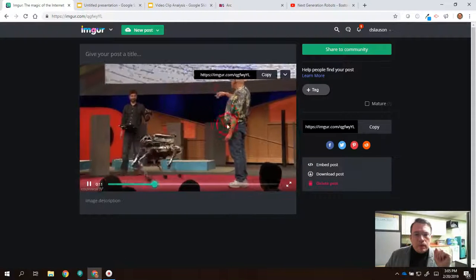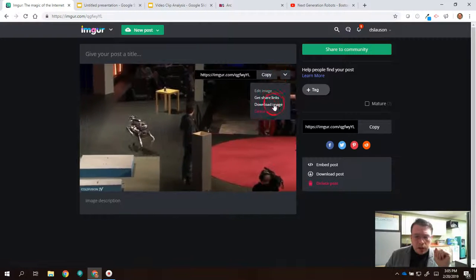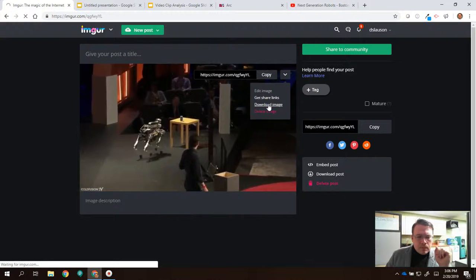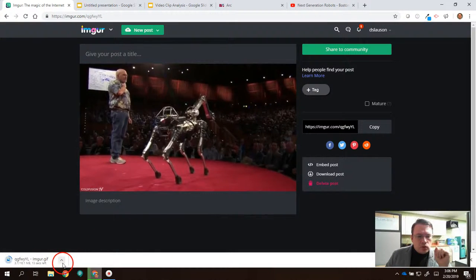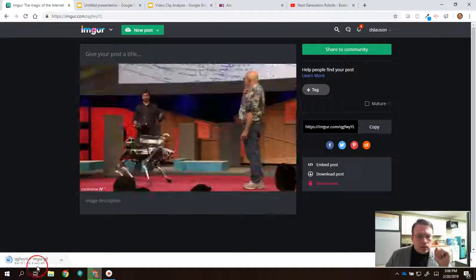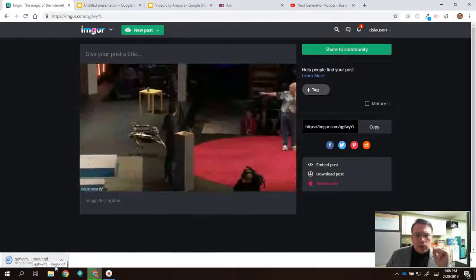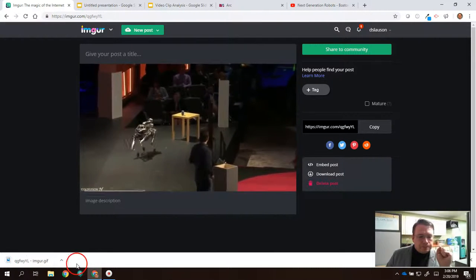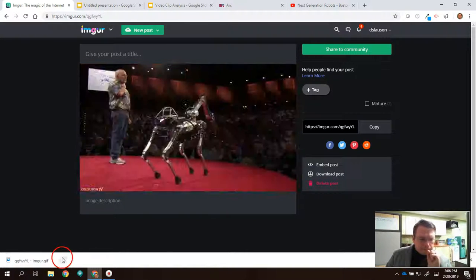So now I can take this clip. If I go up here to the little drop-down arrow, I can click Download Image. That's going to download the GIF to my computer. You can see it's 16 megabytes. It's pretty big, obviously. Taking a video and putting it into an image format like this, it's going to be a pretty large image. Okay, so now I've got that on my computer.